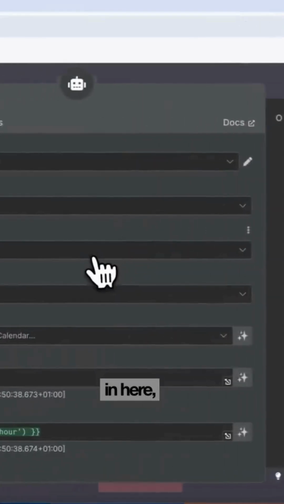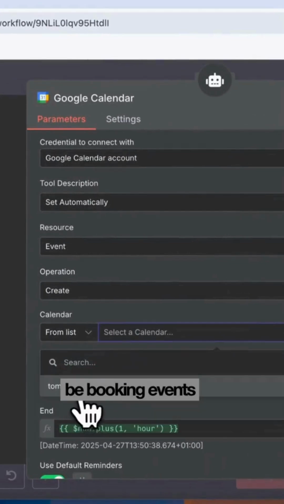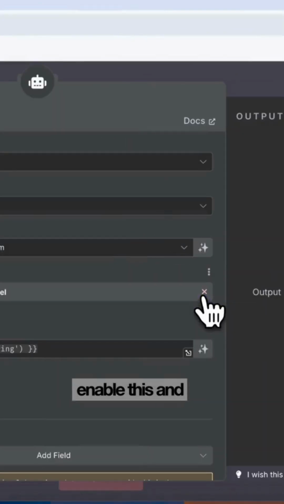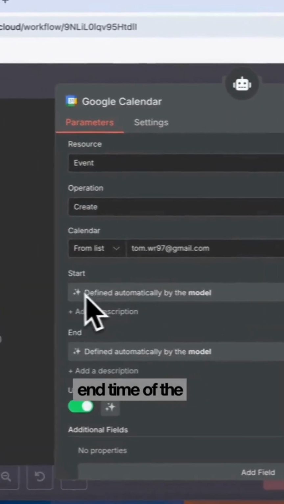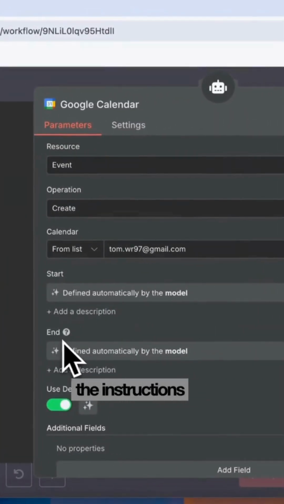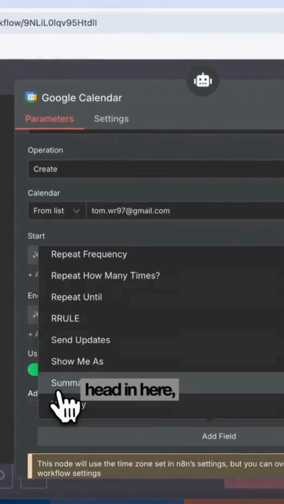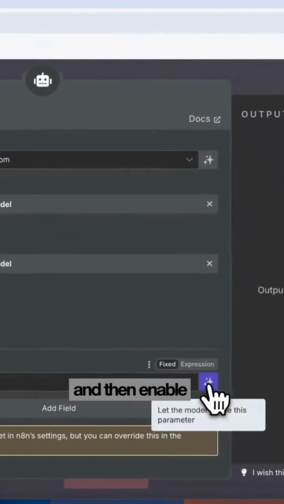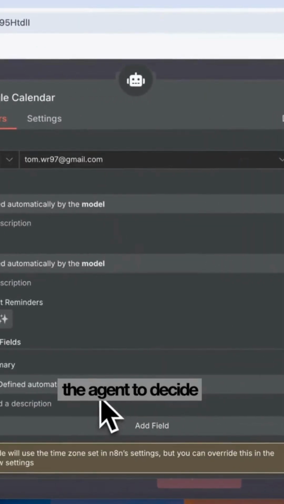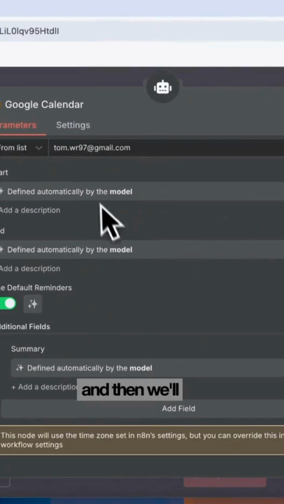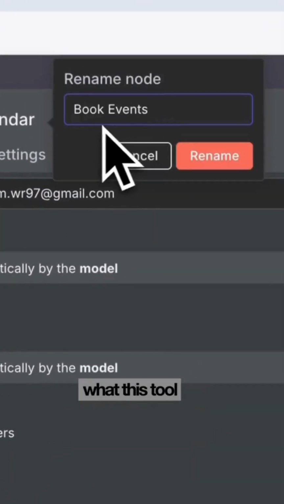In here, we need to select the account we'll be booking events in. Going to enable this and this, which will allow the agent to decide the start and end time of the event based on the instructions we give it. Now, to add a title to the event, we're going to head in here, select summary, and then enable this, which will allow the agent to decide the title for the event. And then we'll rename the tool so the agent knows what this tool does.